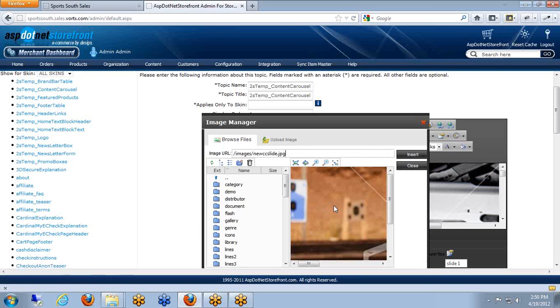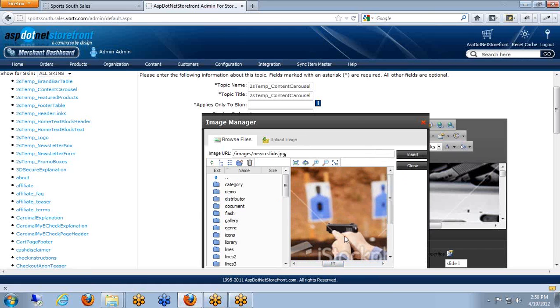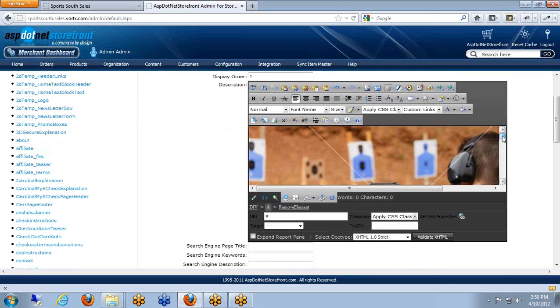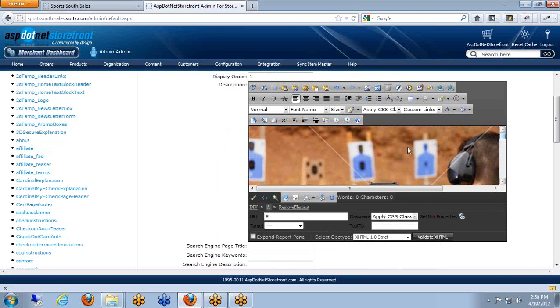Once that's completed, you'll see that I now have the slides. Again, it's a little difficult to see in these smaller windows, but this is the slide I want to place in place of that first slide for my content carousel. After it's uploaded and I see that it's successful, I select Insert. And you'll see if I scroll down through, that top image is now changed to my new image.